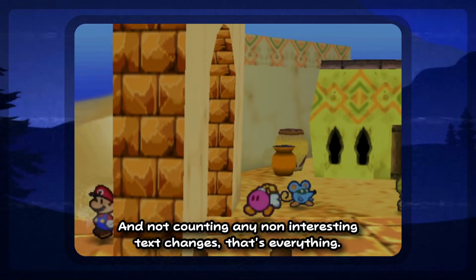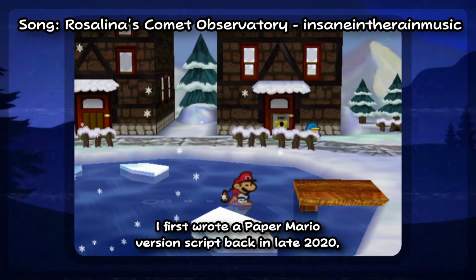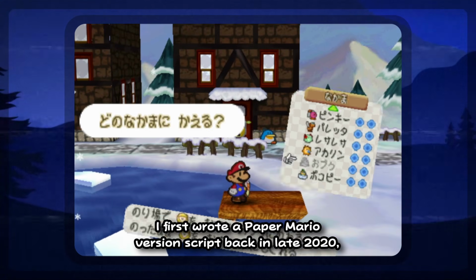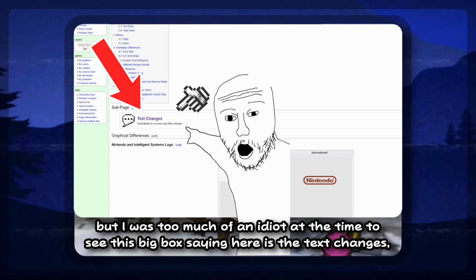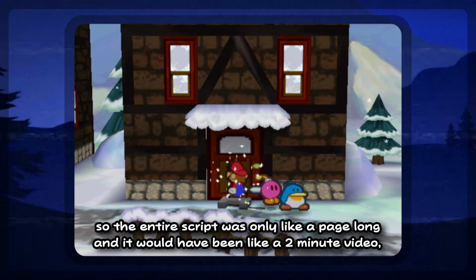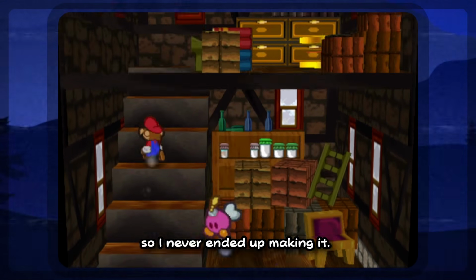And not counting any non-interesting text changes, that's everything. I first wrote a Paper Mario version script back in late 2020, but I was too much of an idiot at the time to see this big box saying, here is the text changes, so the entire script was only like a page long and it would have been like a 2-minute video, so I never ended up making it.